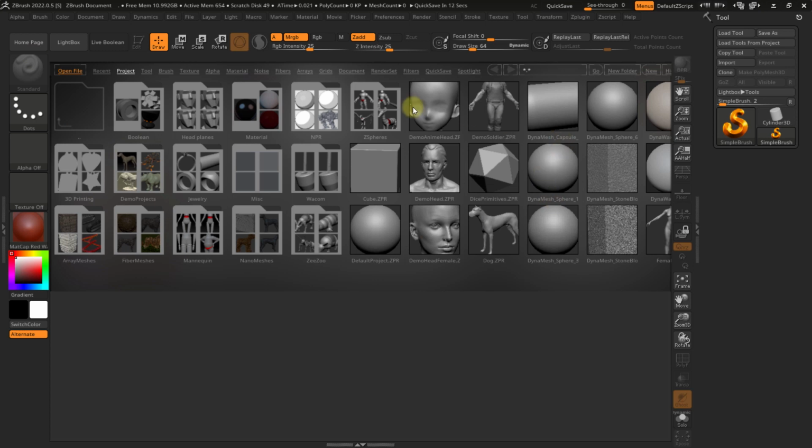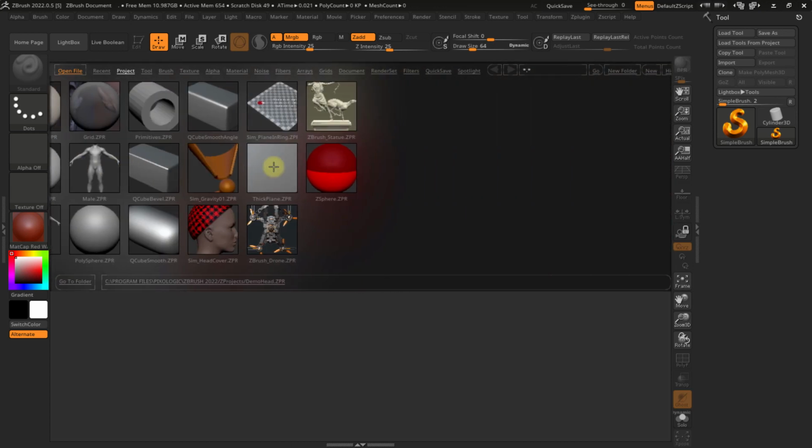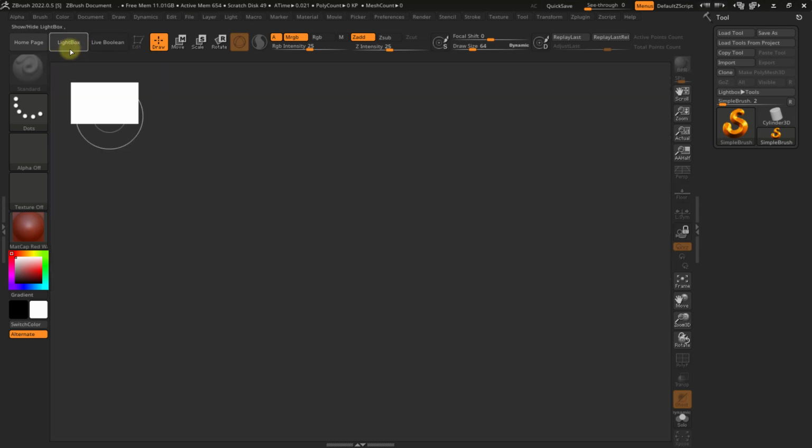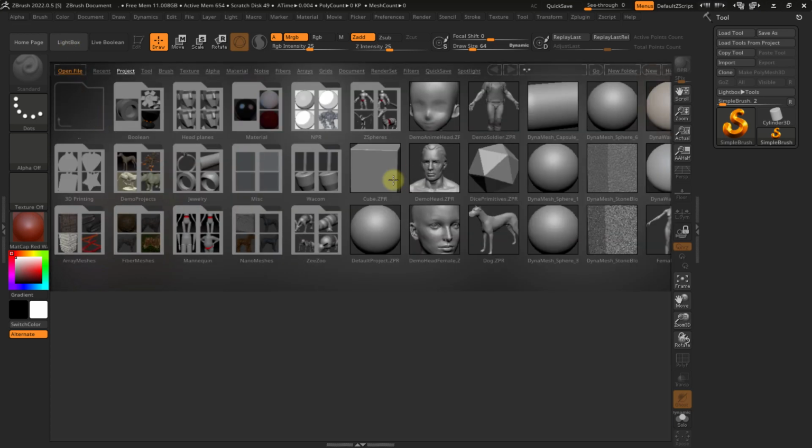And what you see here is kind of a welcome set. That means you have Lightbox open. Lightbox is basically an explorer, a collection of your content that comes with ZBrush. So there are plenty of things that you can use right away. Now by default it opens up the projects, and here we have this big Lightbox button. If you don't see something updating here that you have saved, you need to refresh it.